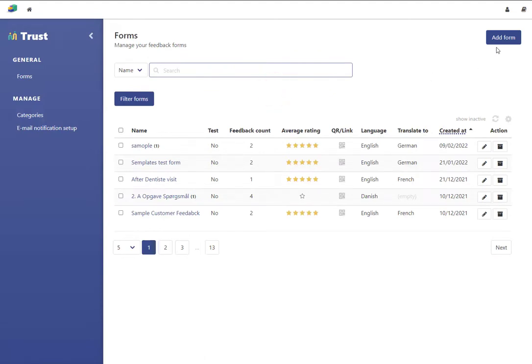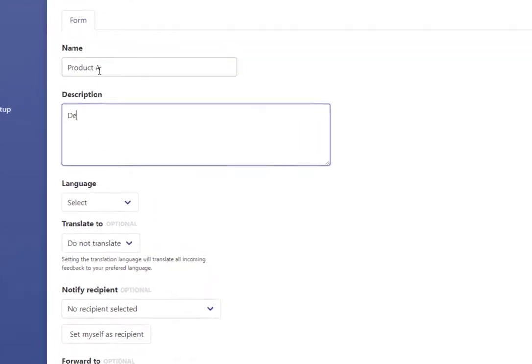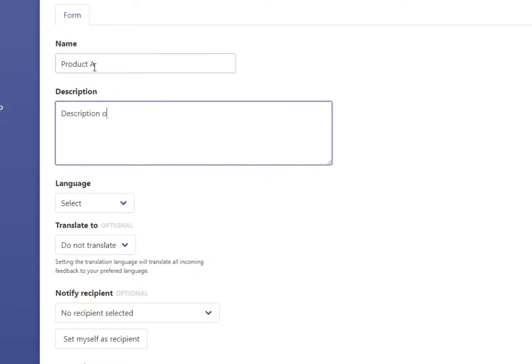We'll start out by adding a new form. Click the Add Form button. Give it a name and a description. It can be anything, such as a product or a service. Now make sure to add a description.